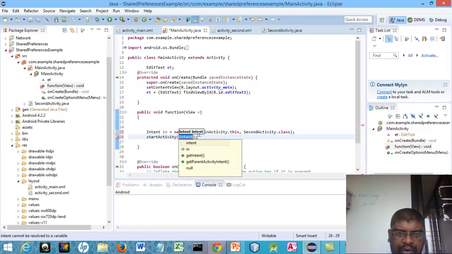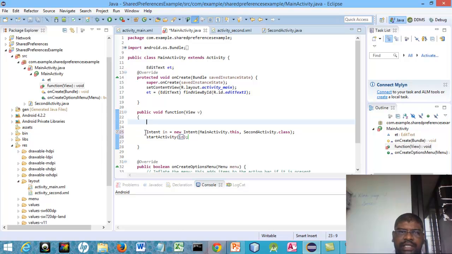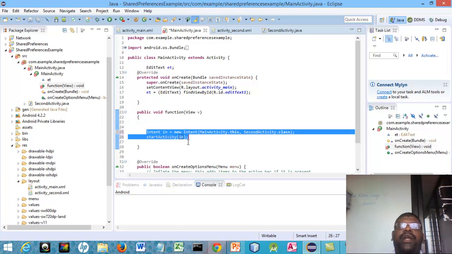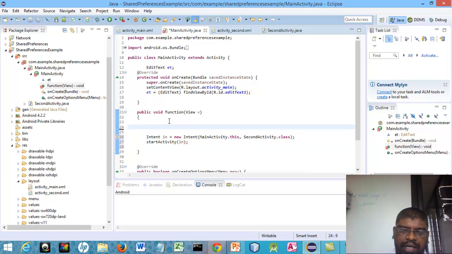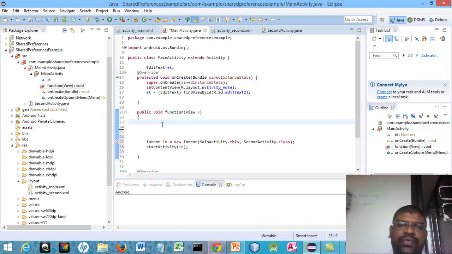startActivity of intent. This is for the purpose that if I click on the button, I will go to the next activity called SecondActivity.class. But before moving to the second one, I want to store the data which I entered into this edit text field. Now how can I do that?